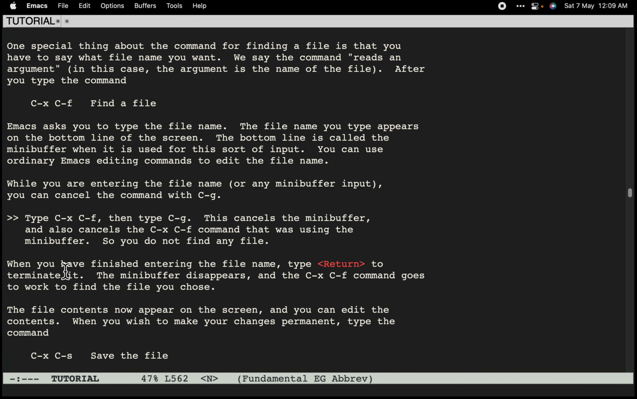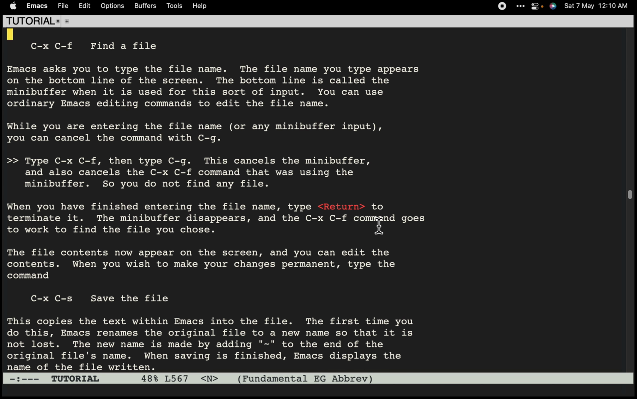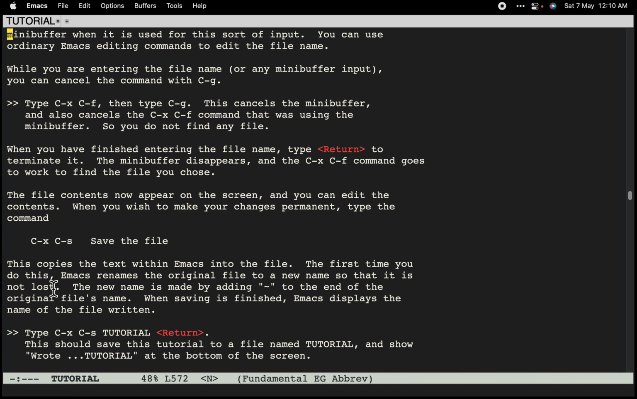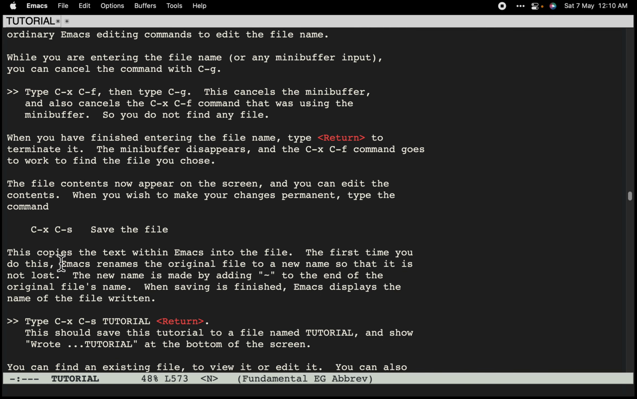Good. When you have finished entering the file name, type return to terminate it. The mini buffer appears and then the Ctrl X, Ctrl F command goes to work to find the file you choose. The file contents now appear on screen and you can edit the contents. When you wish to make your changes permanent, type the command Ctrl X, Ctrl S, save the file. This copies the text within Emacs into the file.